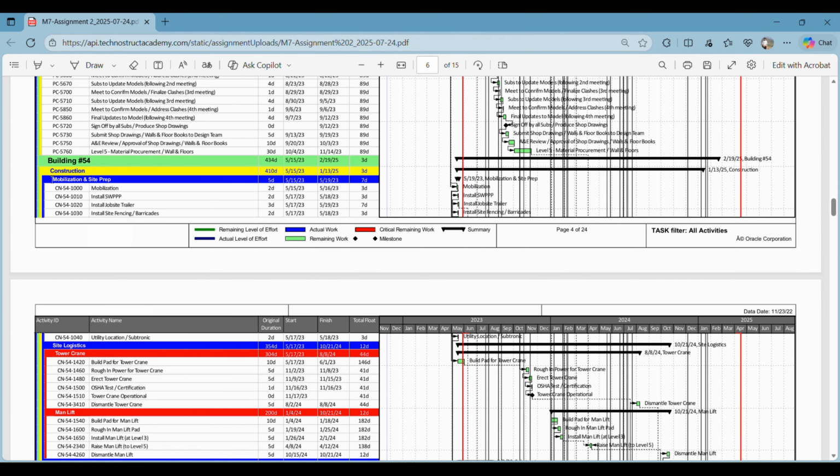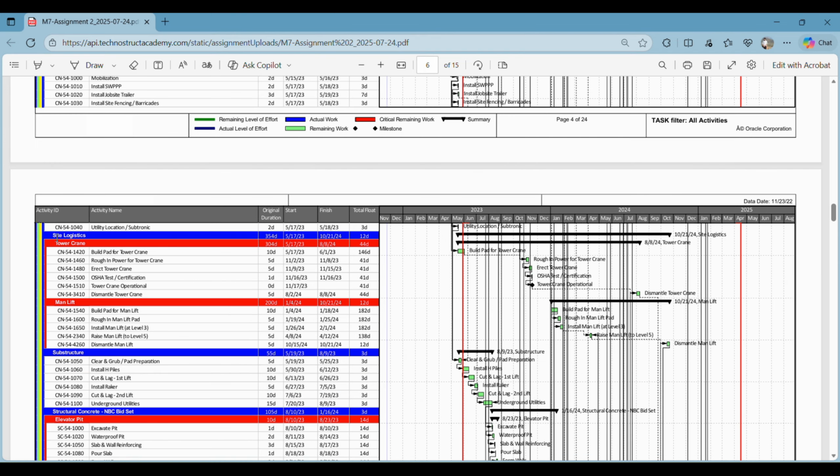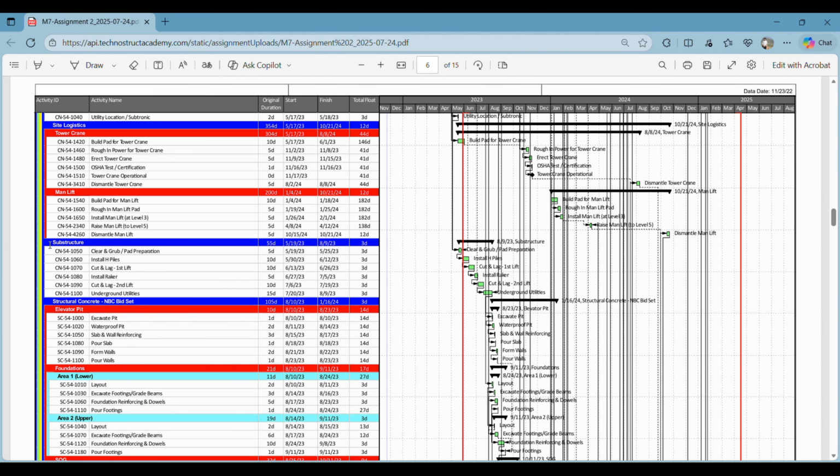In our construction phase, first is mobilization and site preparation. We won't show this. And then we have our site logistics: how to set up a crane, how to manage the man lift or build a pad for the man lift. We won't be able to show this in our simulation. And after that we have a substructure, which we can show.